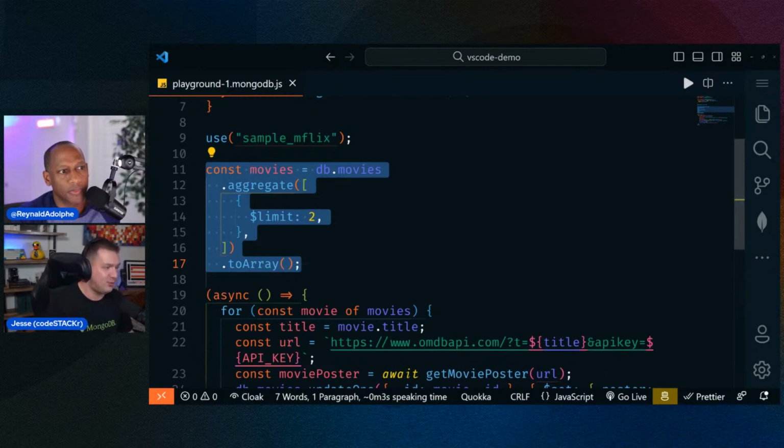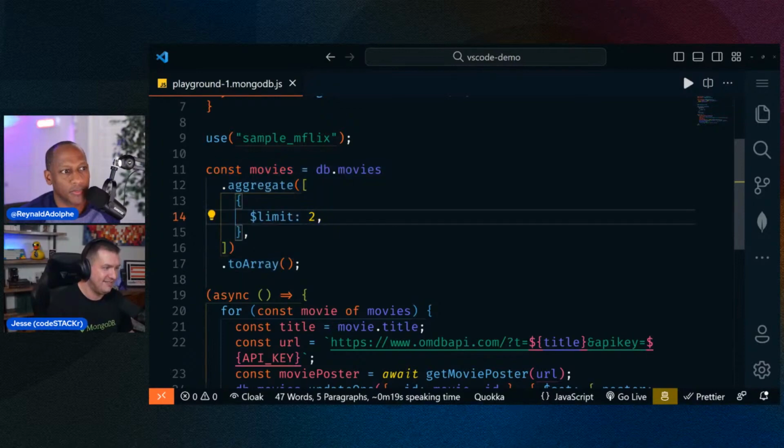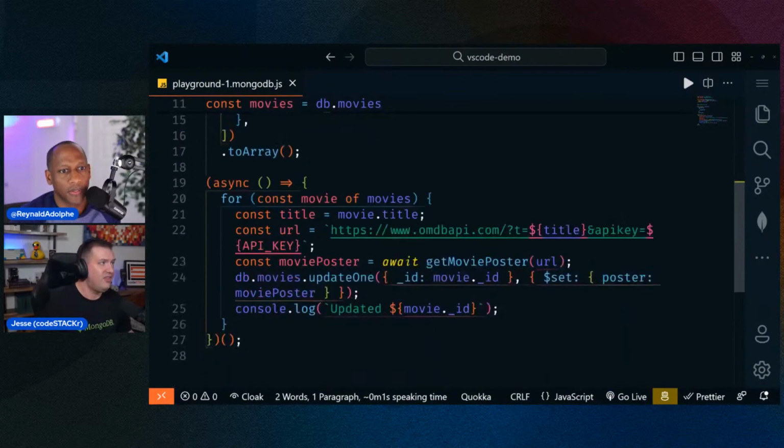But for this example, I'm going to use an aggregation and just grab 2 documents. All right. So I'm going to use a very simple aggregation with one stage that's just going to limit to 2 documents. And then I have an async IIFE here, and that's just because I'm using an await statement inside here. But we're going to loop through these movies. So we're going to say movie of movies. For each movie, we're going to grab the title.